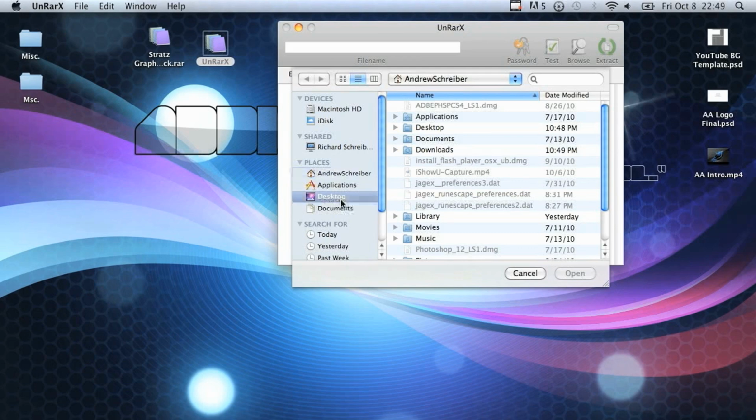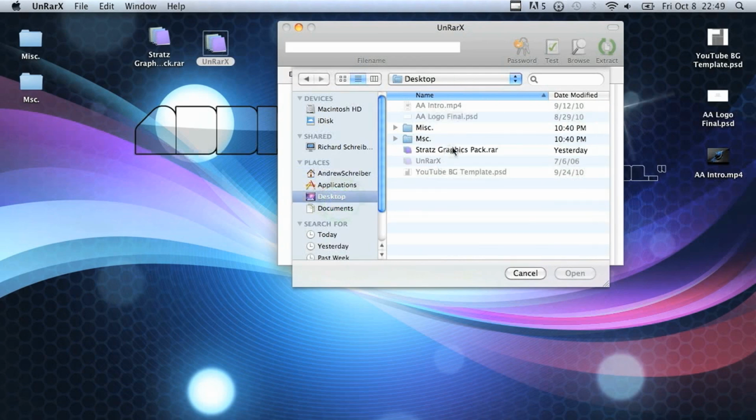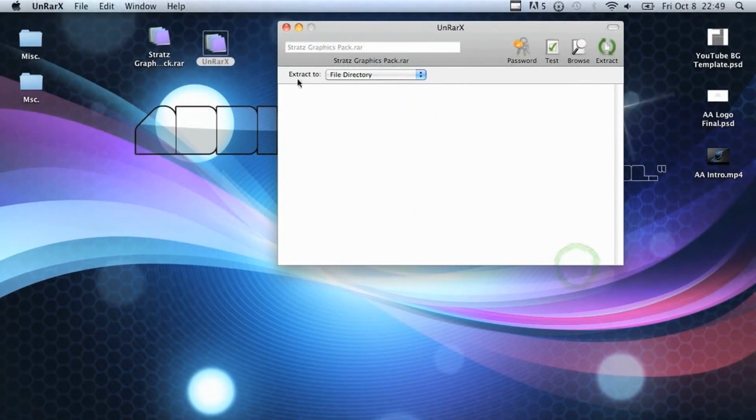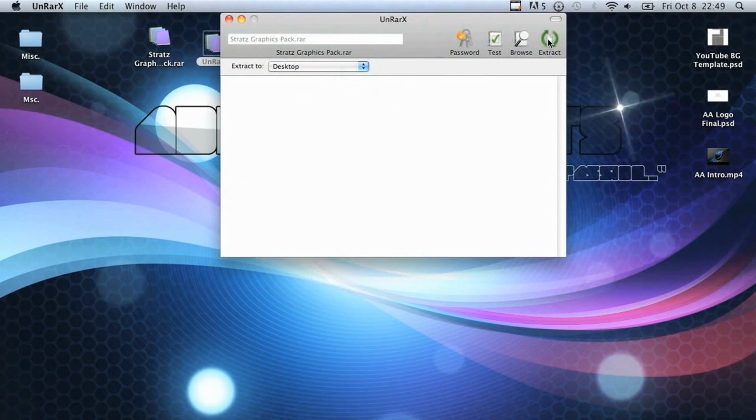Next thing you want to do is click Browse and find whatever file you want to open up. Here I have Strass's graphics pack he just released, and it's a .rar. I'm going to click it and click Open. Next thing you want to do is go to Extract To, and I'm going to put it on my desktop. Next thing you want to do is go all the way on the right and just click Extract.